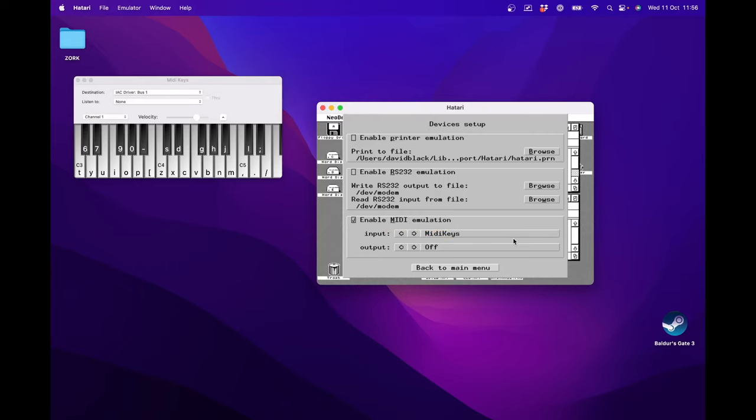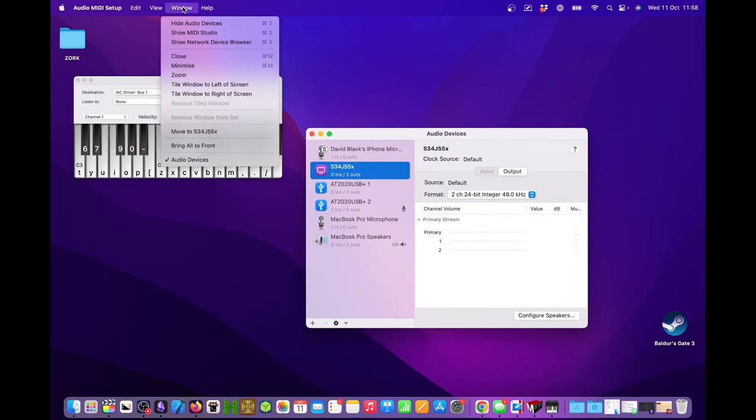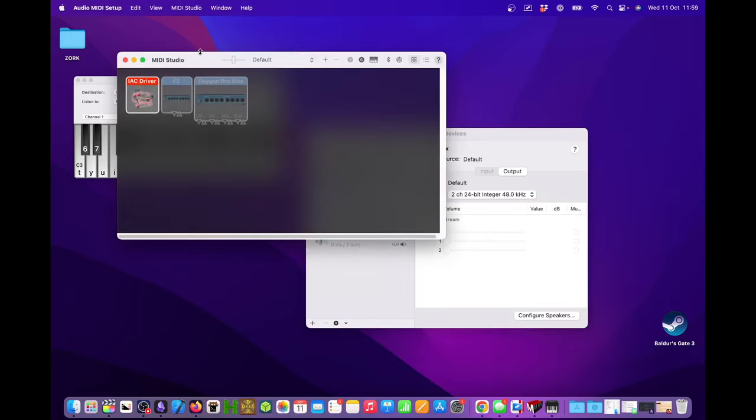So let's open the Audio MIDI Setup app. Now we want the MIDI Studio, and if that's not visible, let's go to Window, Show MIDI Studio. Now what you're going to see on this screen is almost certainly going to be different to this, right? But what will be present is the IAC driver, the Inter-Application Communications driver. This driver allows you to create a series of buses that applications can attach to.